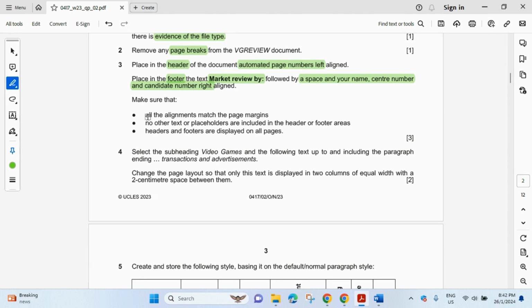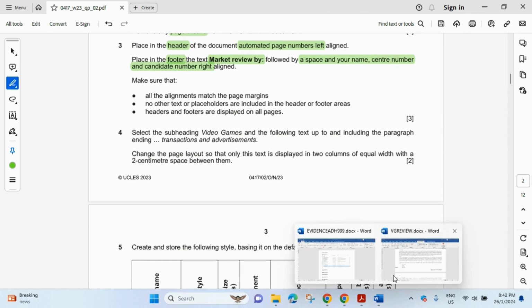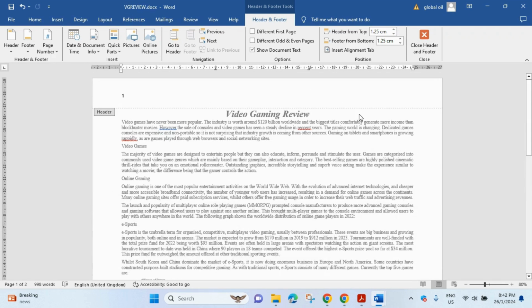Make sure that all the alignments match the page margins. No other text or placeholders are included in the header or footer areas. Headers and footers are displayed on all pages. That seems about right, and we're going to close header and footer.